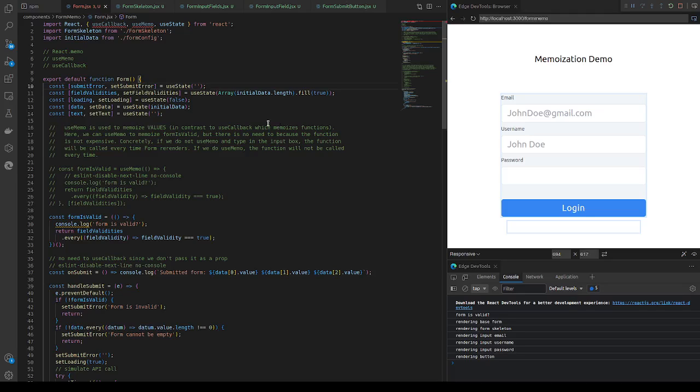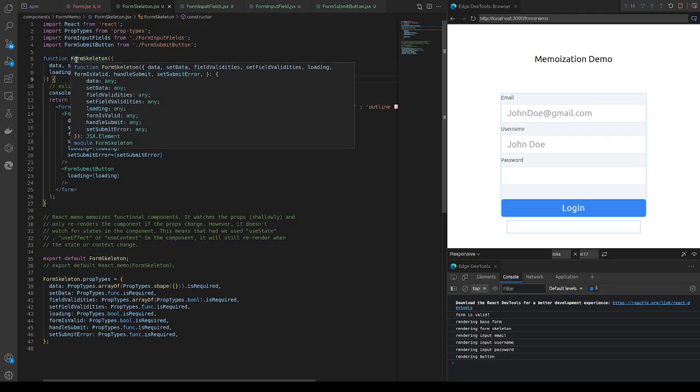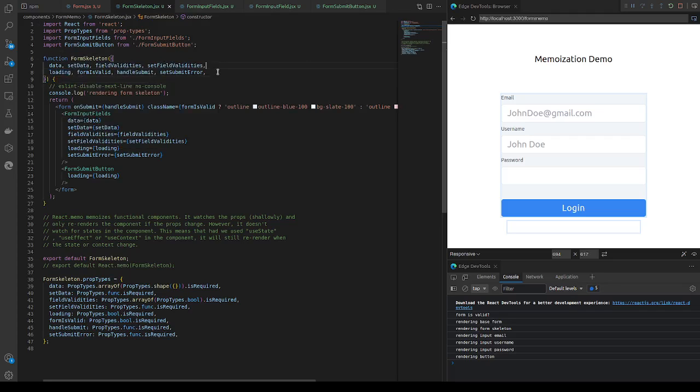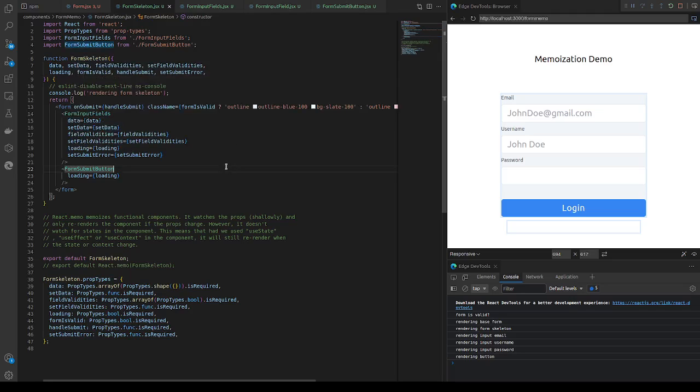And the second condition where a React component re-renders itself would be when the props change. Let's say form skeleton is taking all these props here. If any of them changes, form skeleton is going to re-render. It's going to get re-rendered by React because one of its props has changed.